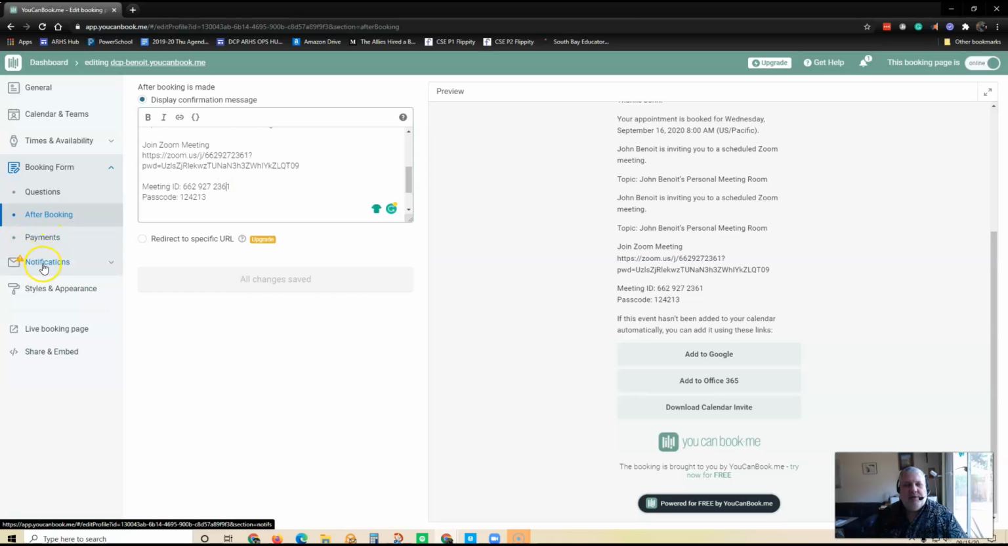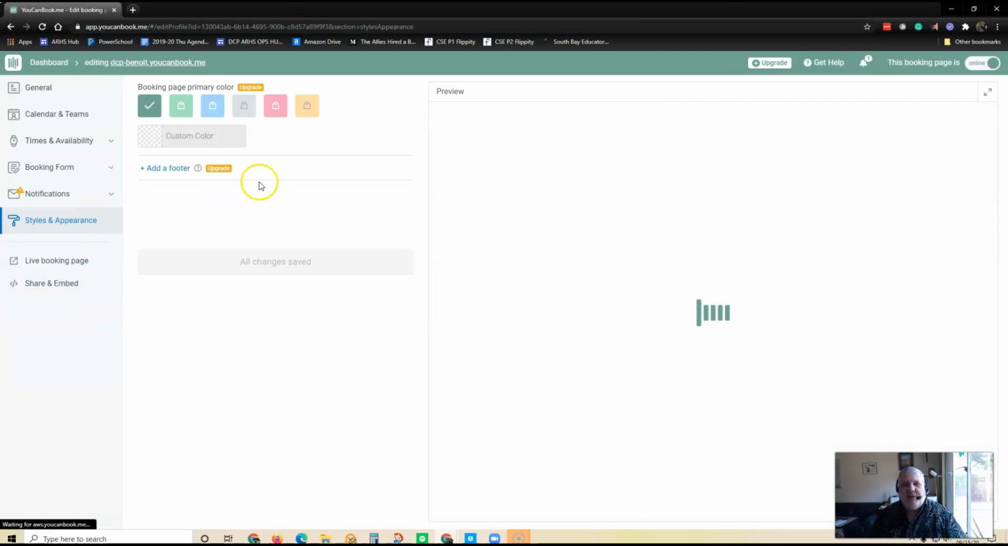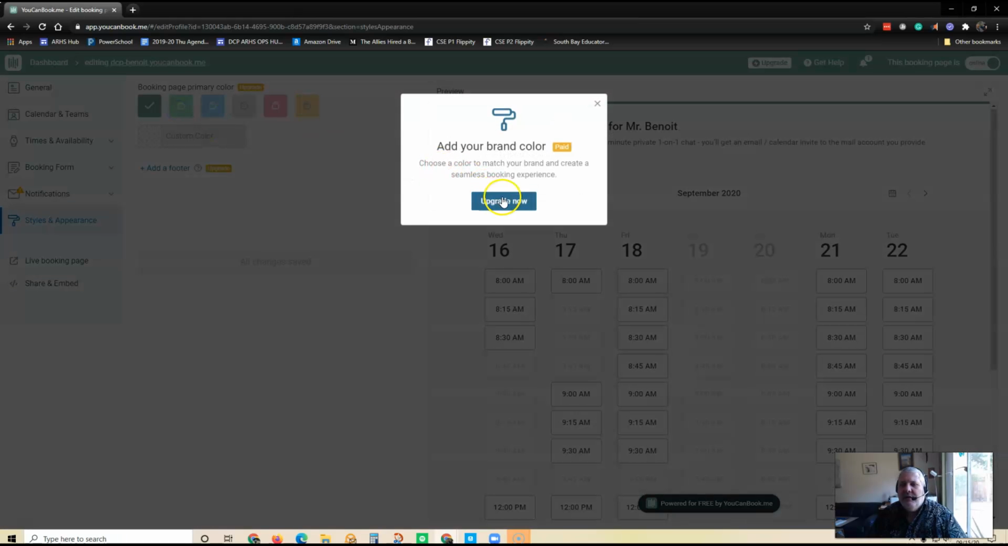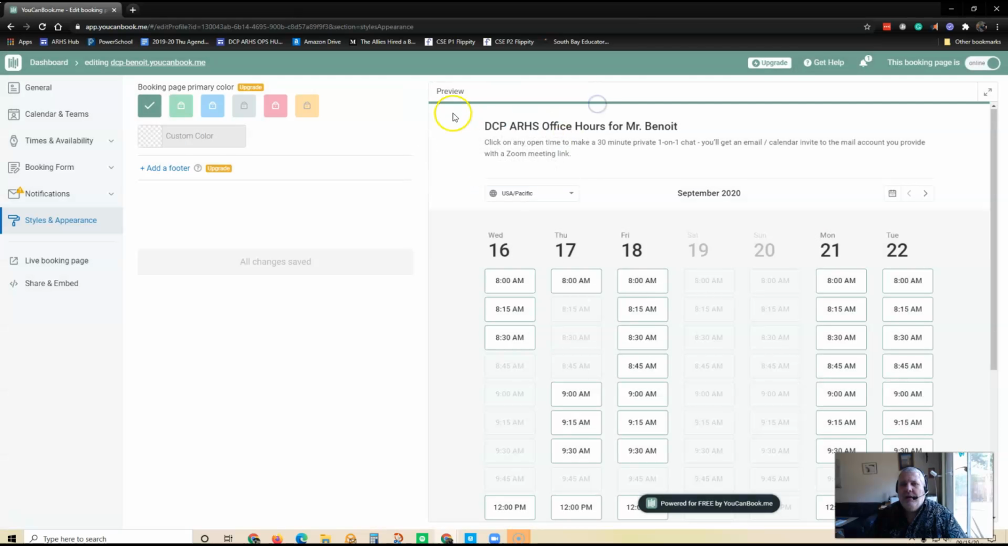Payments, I don't worry about. Notifications, that's an upgrade feature. We're not doing that. Styles and appearance, I have never played with this. And it looks like there are colors. Which color do I want? Those are locked, so I'm going with the default color. That's basically it for, here's a preview that they're showing.